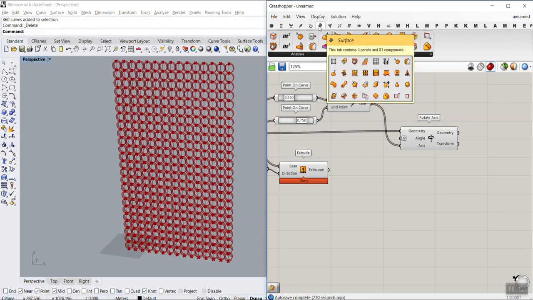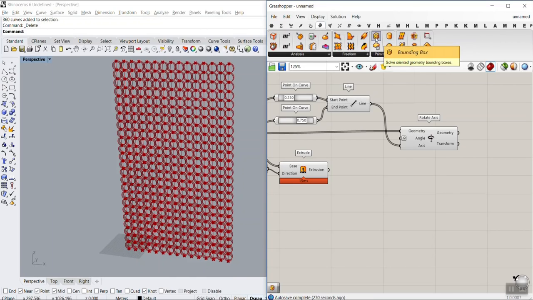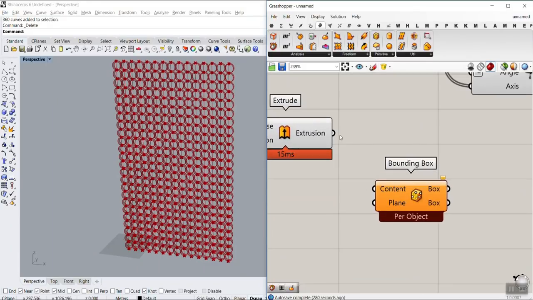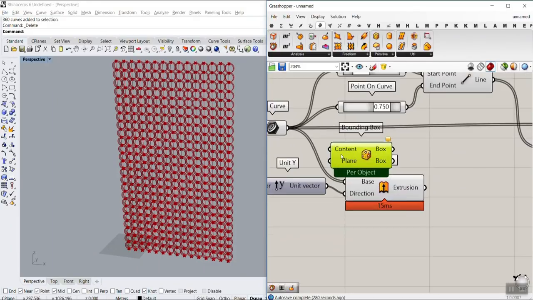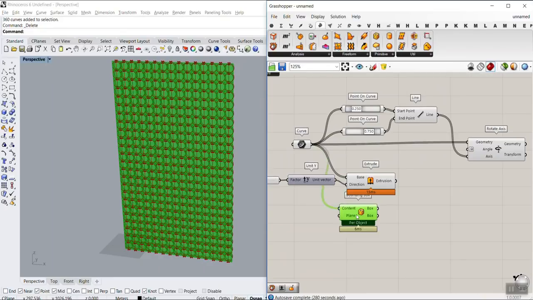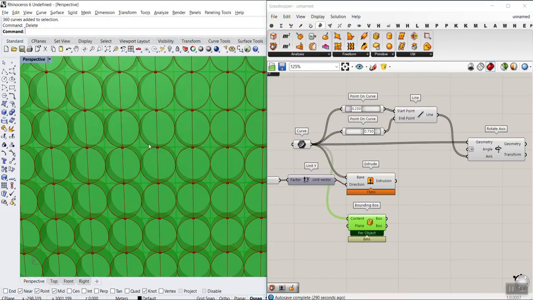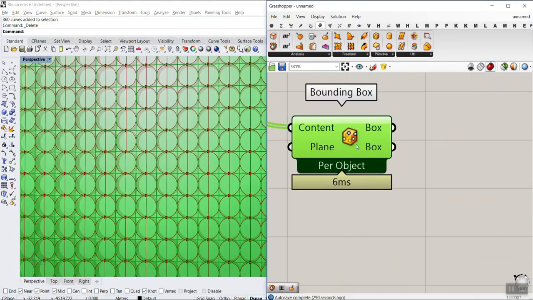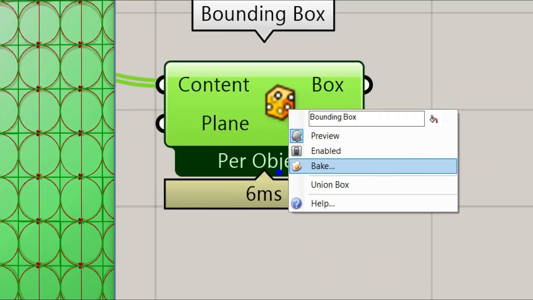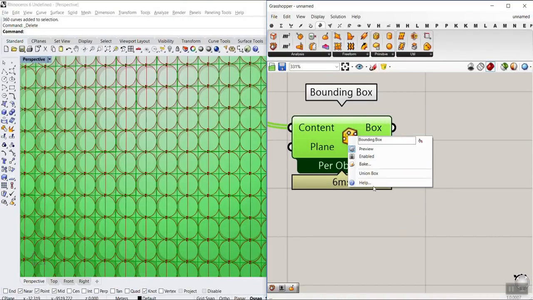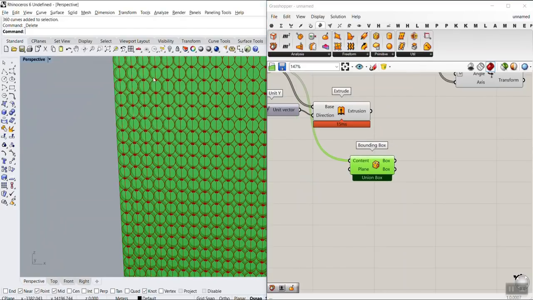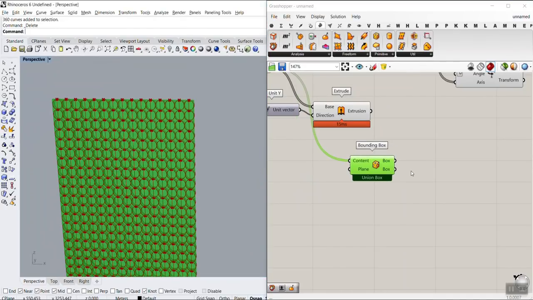We can go to the surface and choose this bounding box tool from the primitive section. I'm going to connect this to the circles. What will happen is that it's going to produce a bounding box for all of those circles. But we want a unified bounding box. So I'm going to right click on the bounding box and choose the union box. Let's do that, union box, and we will have a complete surface covering these circles.